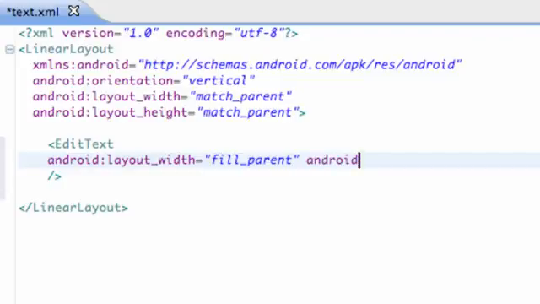Fill parent for the width, and Android layout height.